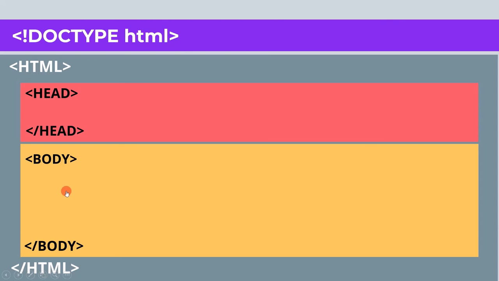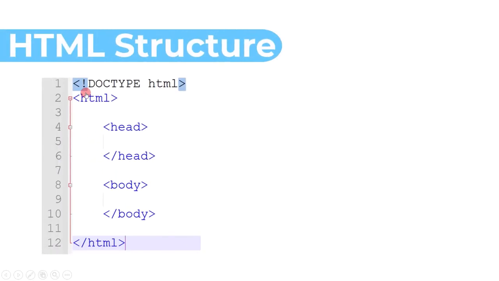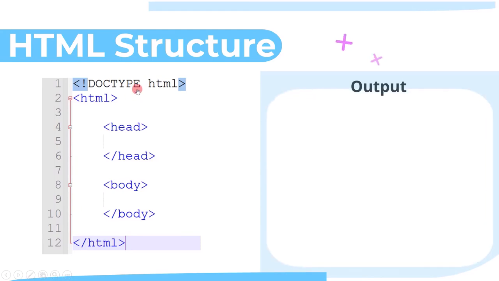Any typical HTML structure will look like this, where you will have the declaration part and the document part, where the document part is further divided into two parts, header and body. This is the structure that we are going to use throughout the course. This is all about HTML basic structure.